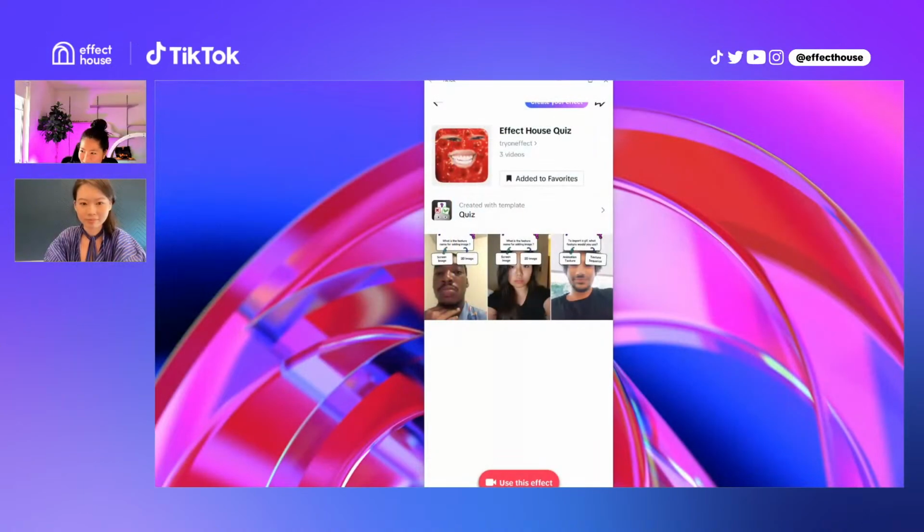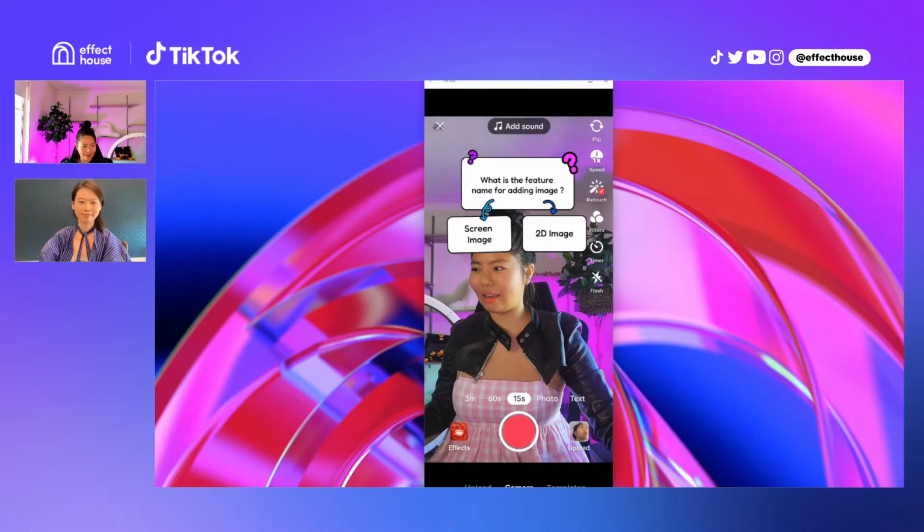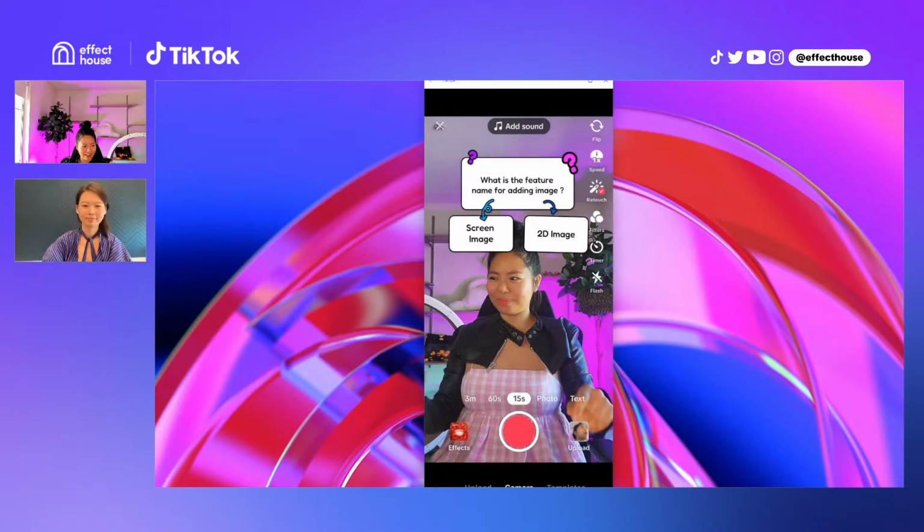Let me go to my screen share page because I have something so fun I want to show you guys. This is our TikTok app, and I wanted to show you the Effect House quiz. Chinyu, the person right next to me, made this quiz, and it's about the visual scripting nodes. We're going to test your knowledge on whether you know the nodes or not. As you see, I already made a video, but let's try it out together. What is the feature name for adding images?